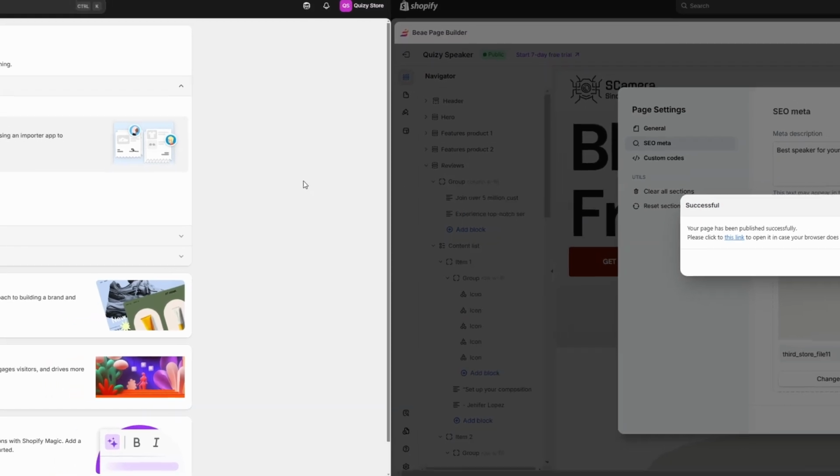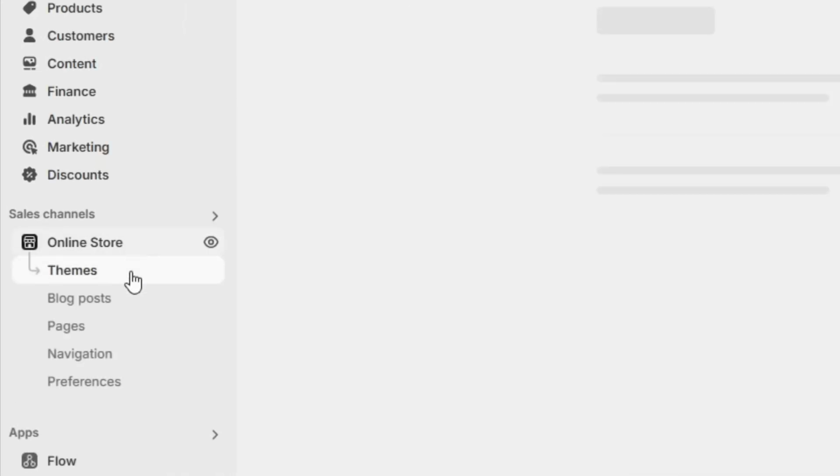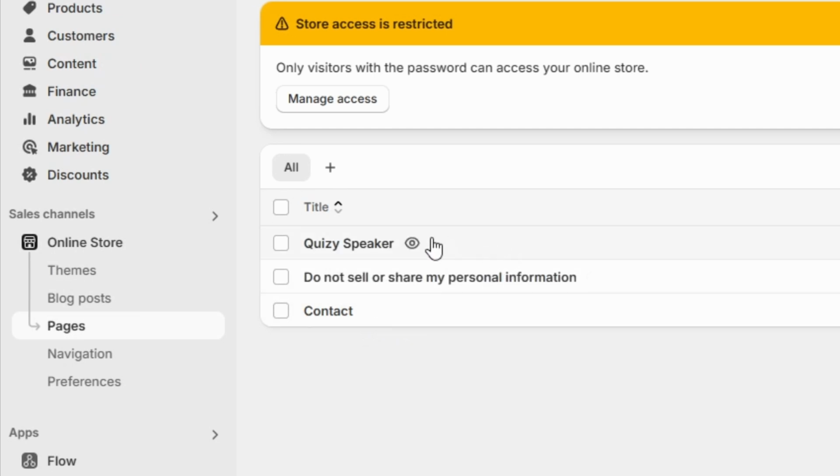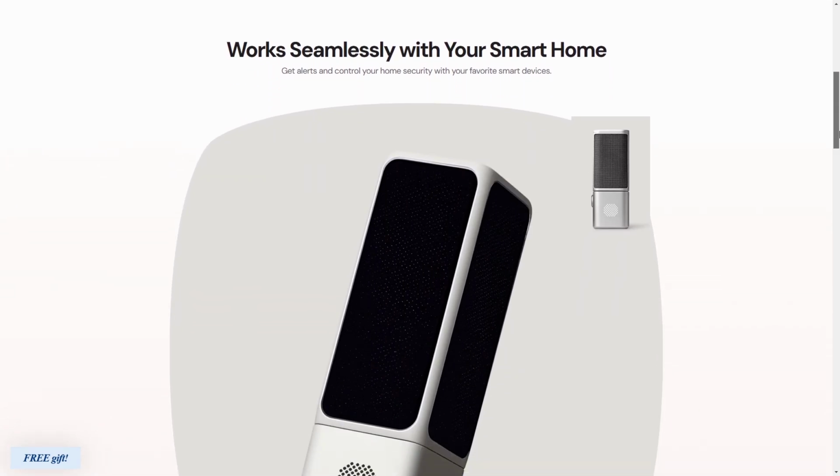To see your page live, in your Shopify dashboard, go to Online Store, Pages, and you'll see the page you just created right here. Simply hit View Page, and that's how you create a high-converting landing page in just 3 minutes using Beae Page Builder.